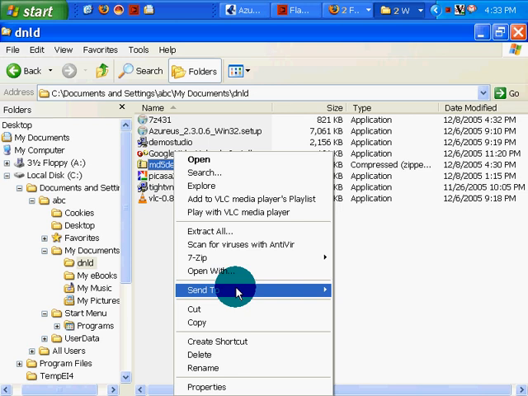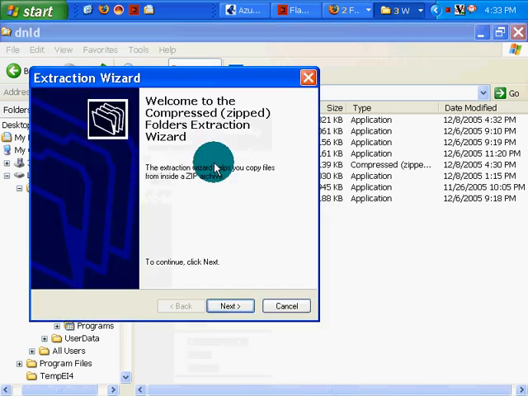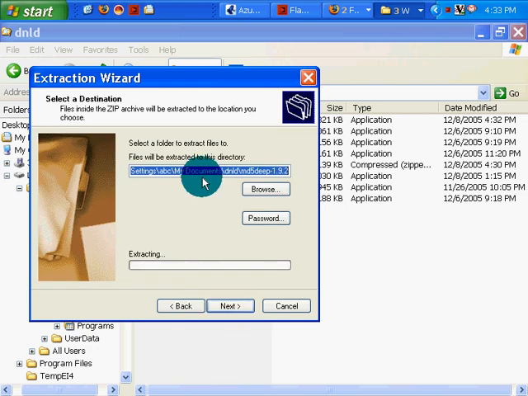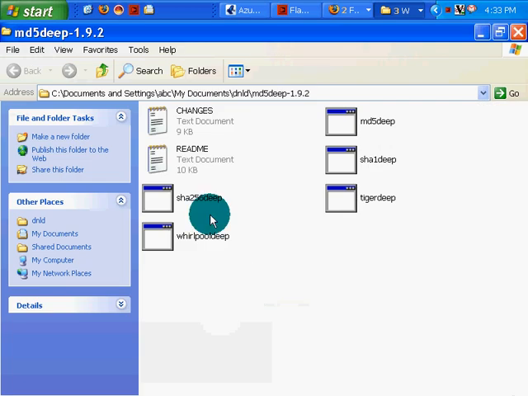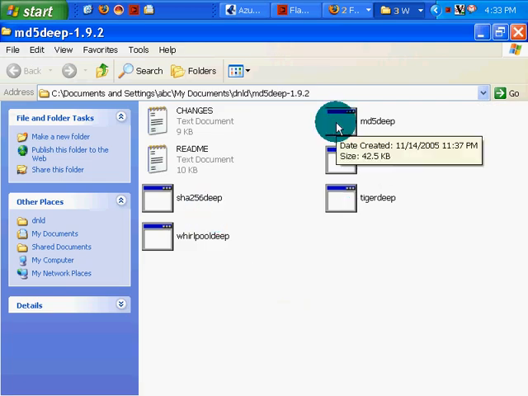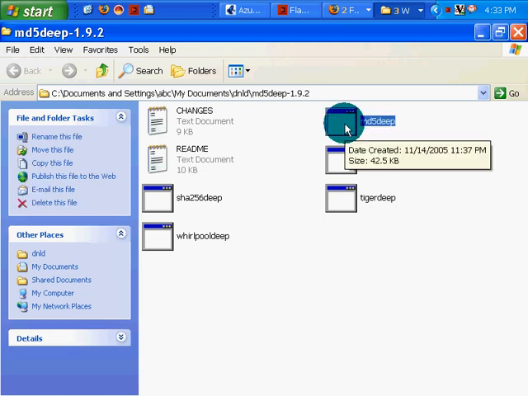Open with, send to, extract all. Interesting. 7-zip didn't pick it up. So I'm going to drop it into download MD5 Deep. Yes. Next. Show extracted files. Yes. Okay. Now. MD5 Deep is there. Now let's find out what it needs to do.